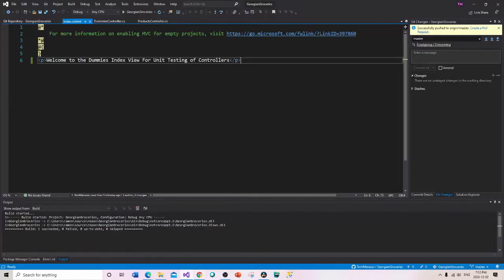Now, in your case, all you're going to have to do is go up to your local host and just do the /dummies, and you should get this printing out to your screen. And in fact, what I'm going to do is change this instead of a P to H1.